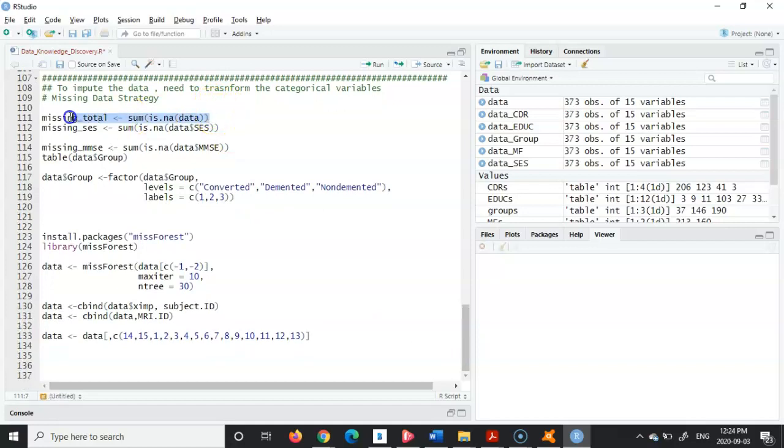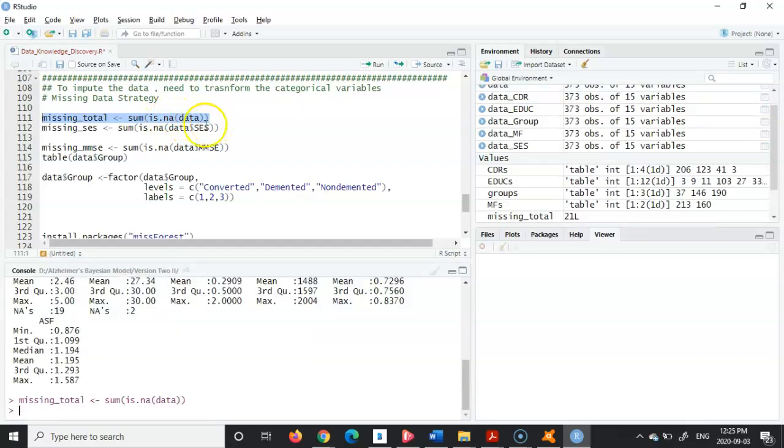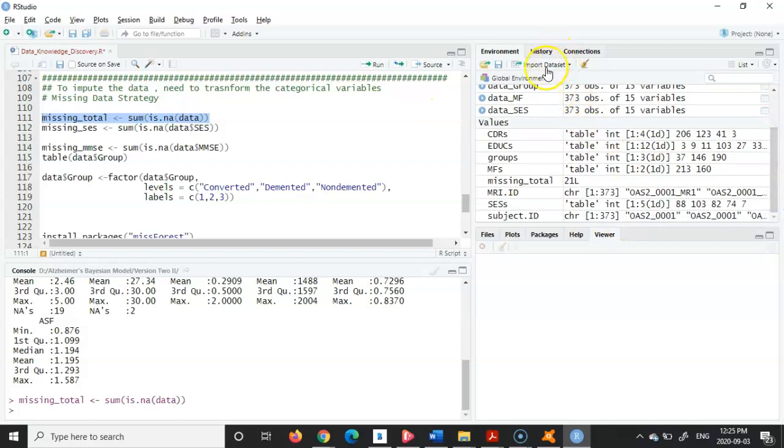However, right now, before we move on to strategies to impute the missing values, by this line of code I have calculated the total number of the missing values, which is the sum of the number of the missing values in my data sets. I'm just going to execute the line, and if we go back to the global environment, you see that the total missing value is going to be 21. And that's what we saw. It is either at the SES, Socio-Economic Status feature, or MMSE.